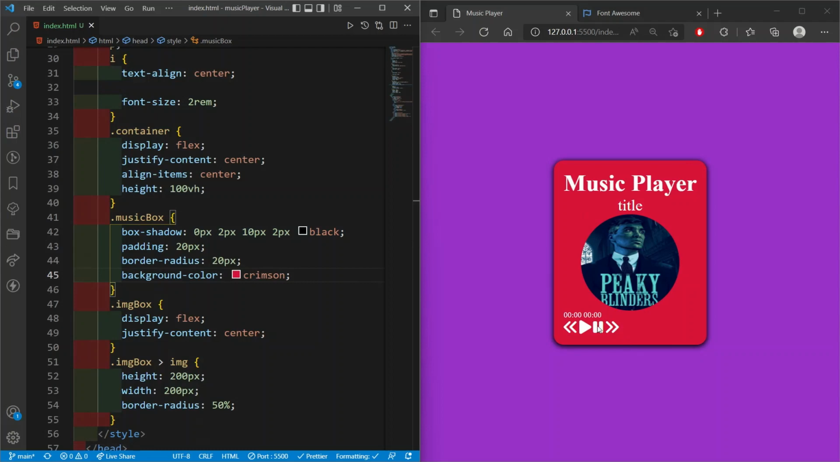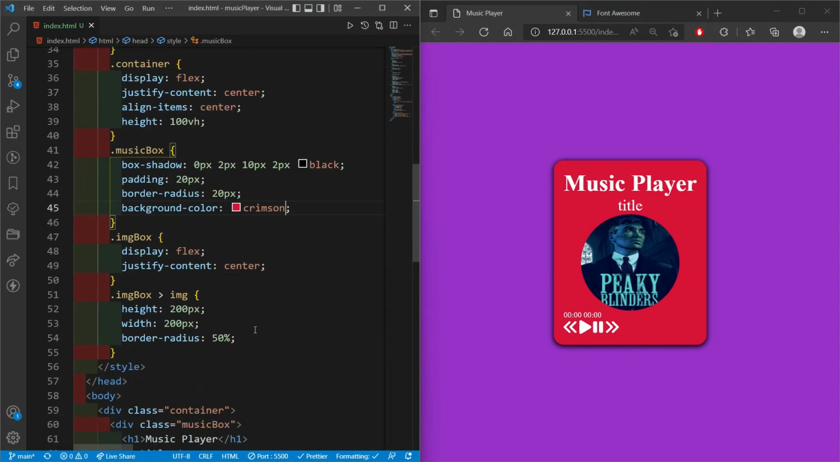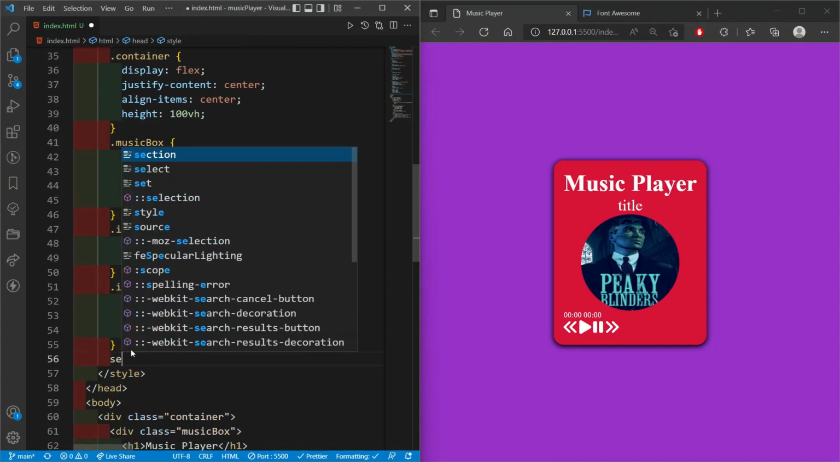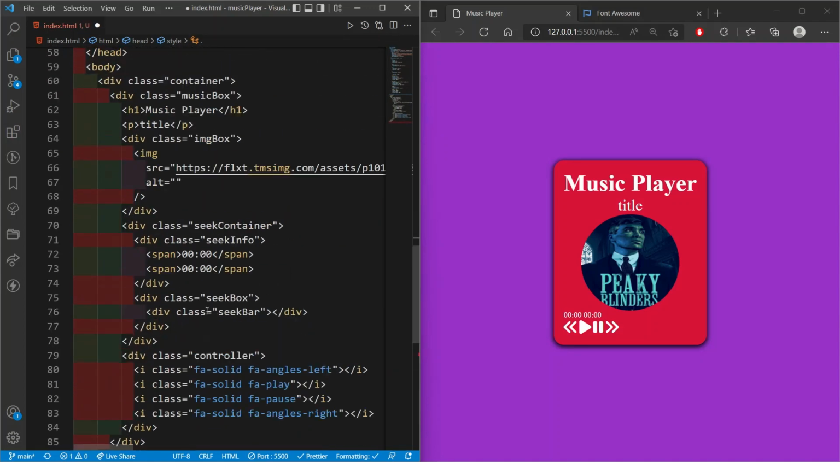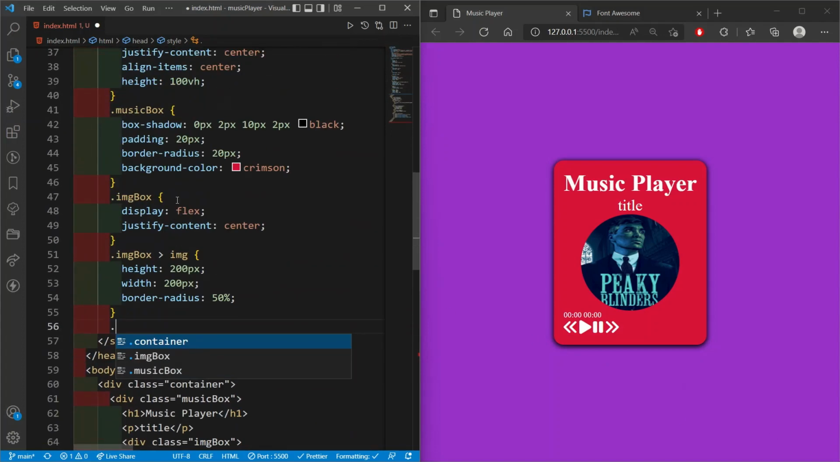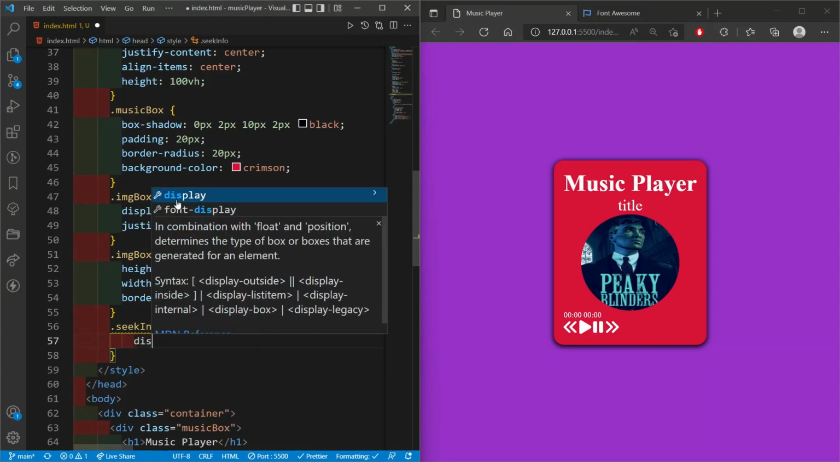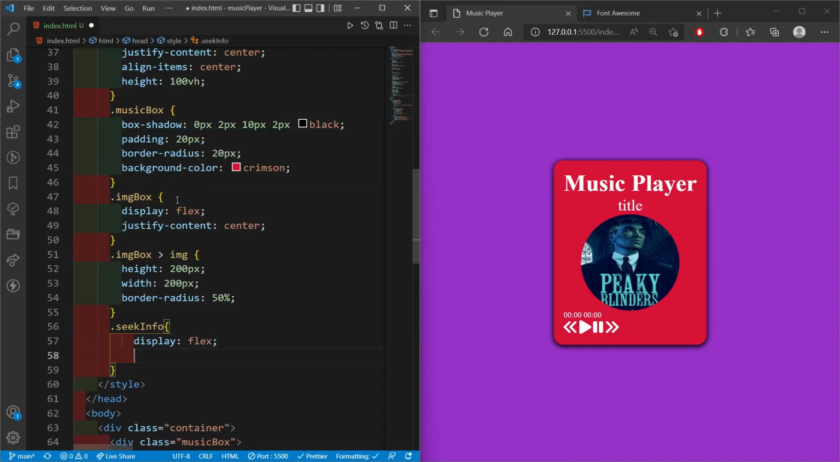Now what we need to do is to apply a sequence. In order to use sequence, just type the class here. Let me check the class. Our class is sequence. Let's apply the properties to sequence first. Display flex, justify content space between. Okay, it looks good.